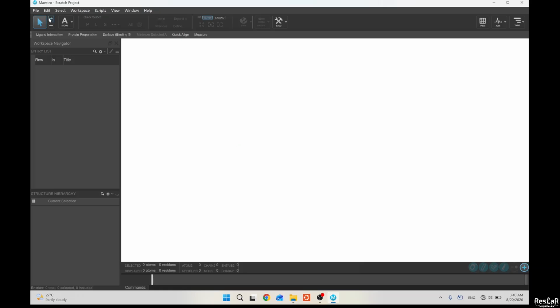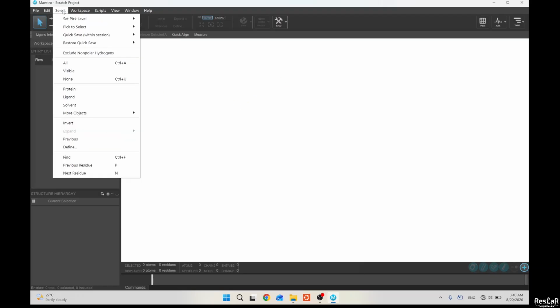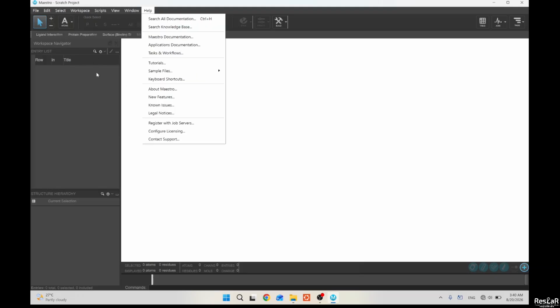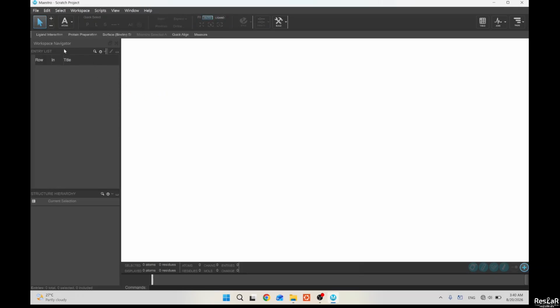So let's start. So this is the Maestro workspace. We have our toolbar where you can select a lot of things, and then we have also the entry list. When you load a protein or a ligand, it comes here for ease of selection. And then also the structure hierarchy, it's similar to what is available in Discovery Studio. So you can see in this particular protein how many chains are there, how many ligands, how many water molecules, and then everything.